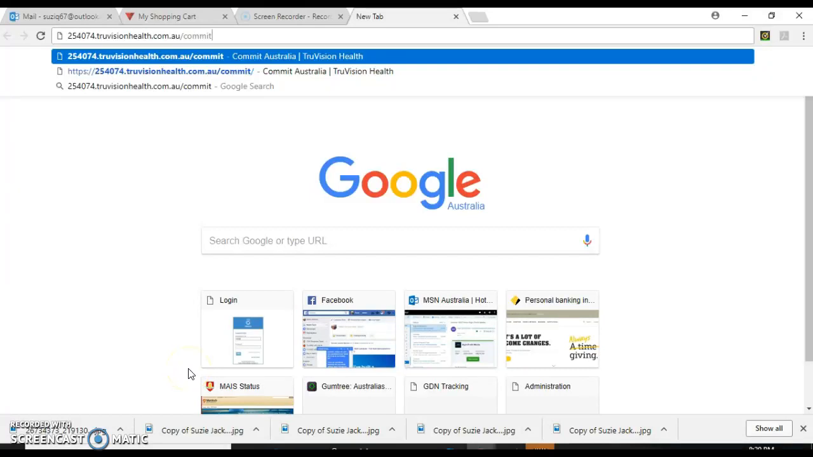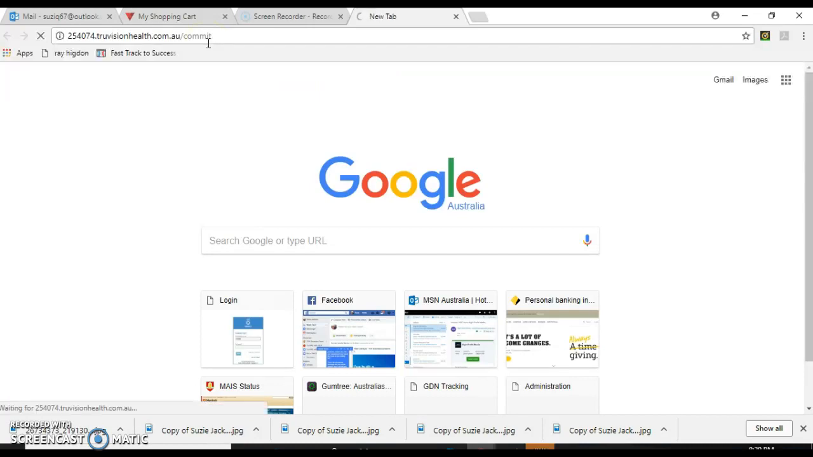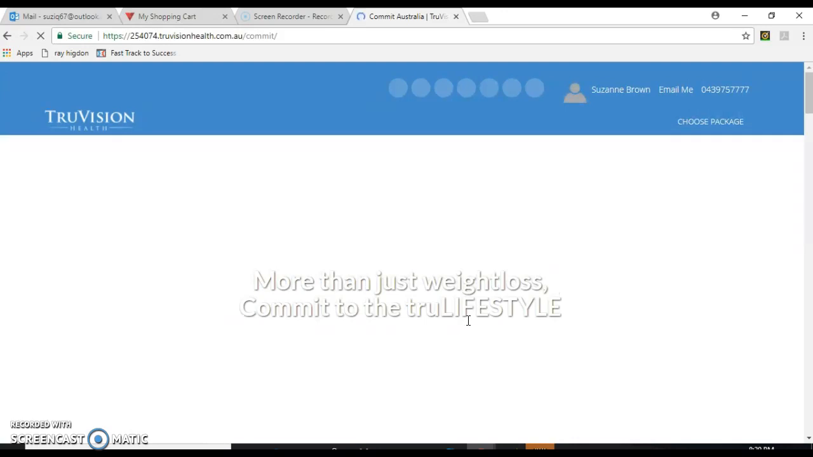Tonight we'll show you how to use our commit link. So your sponsor will give you the link here and it will be their 6-digit ID number .truevisionhealth.com.au/commit. Click enter on that. That should then bring you up, hopefully, yes, to this page here, and at the top right it will have your sponsor's name and their phone number.